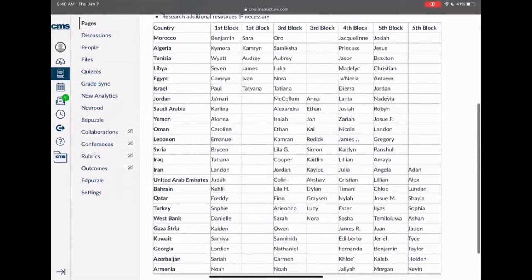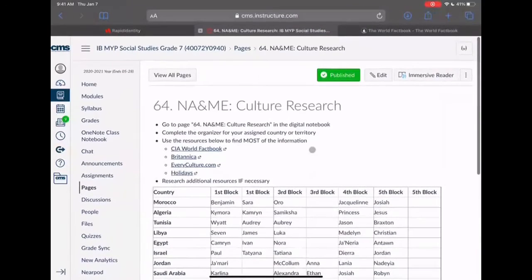Some are on the edge of Georgia and Armenia, some other ones a little bit further north in the Middle Eastern section, toward Russia. And then Turkey is almost like a transition between Europe and Asia and the Middle East. But nonetheless, these are the ones that you are going to research today. So double check the country that you received.